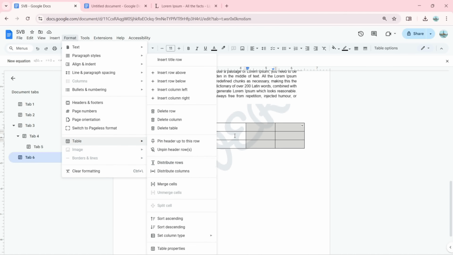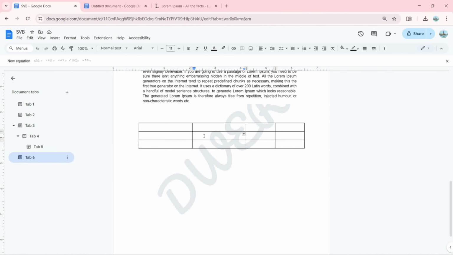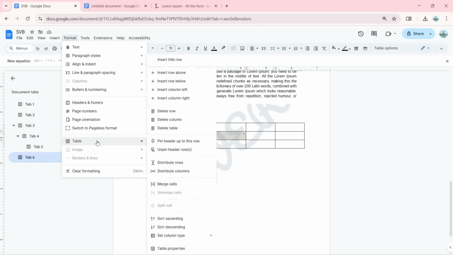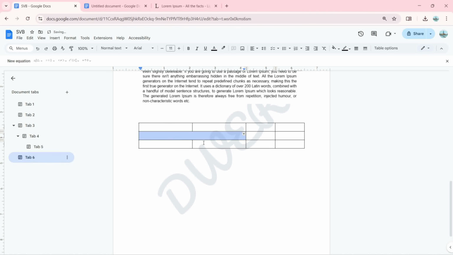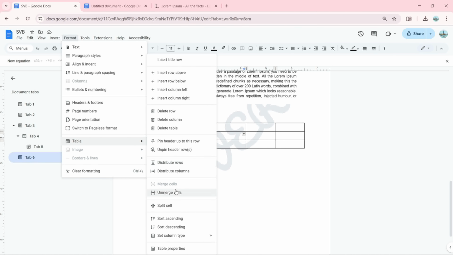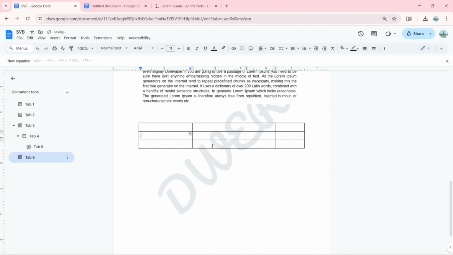You can merge cells, like we want to merge these two cells. Let's select them. Need to go to the format menu, and with the table here, let's merge cells. And if we want to unmerge, then we need to go to the format menu. With the table, I'm going to unmerge cells.